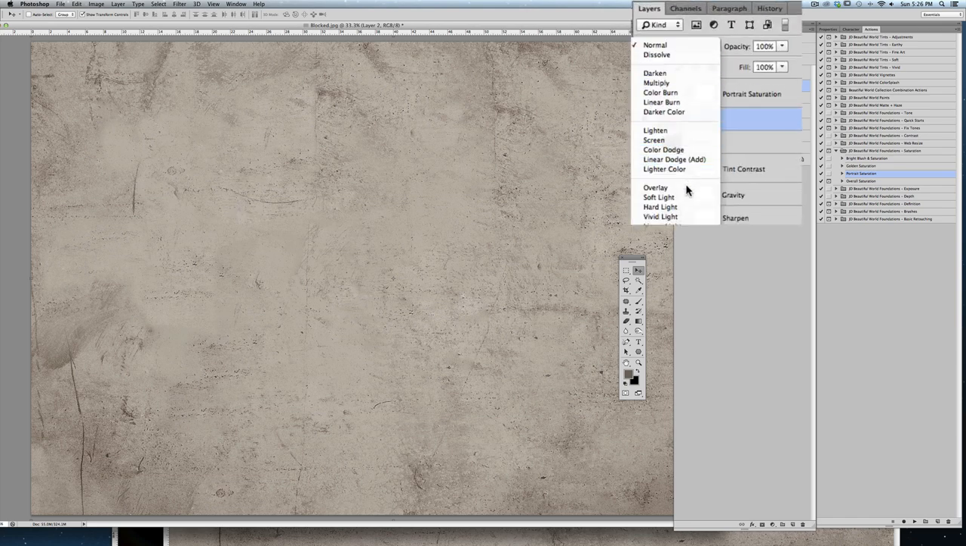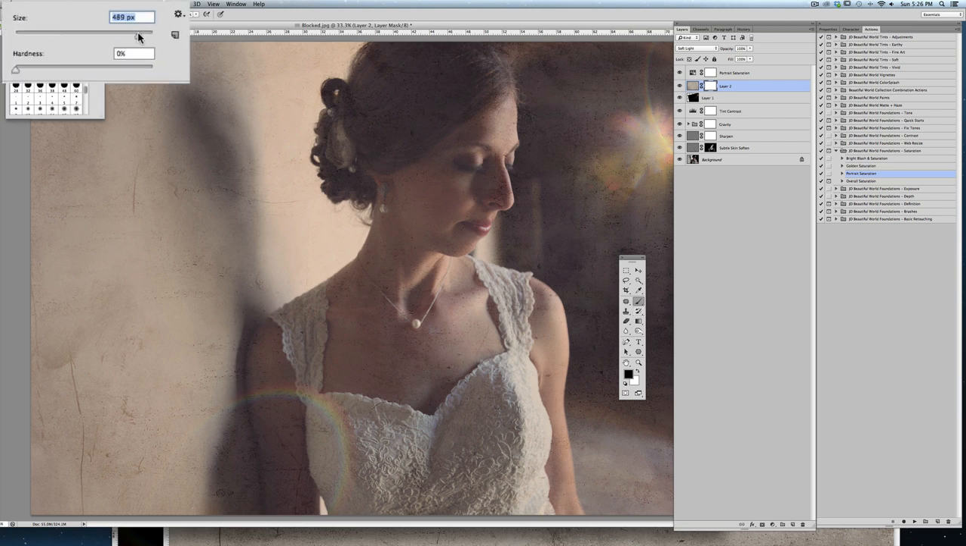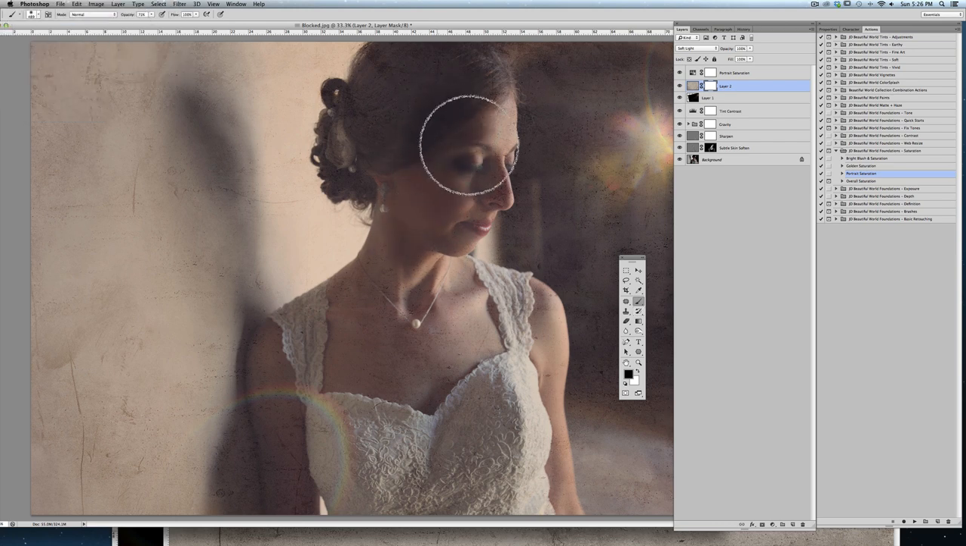I'm going to put this into soft light mode. It adds kind of a nice old antiquing effect to the wall. I'm going to now go here to the mask tool. And using a large brush, I'm going to just go ahead and paint out some of this texture over my subject.